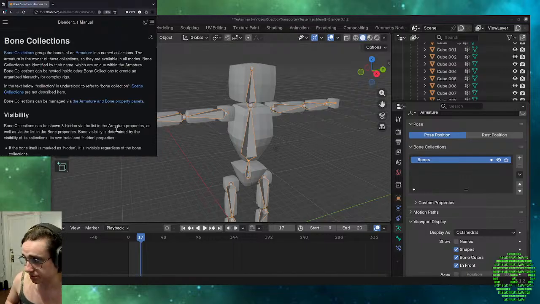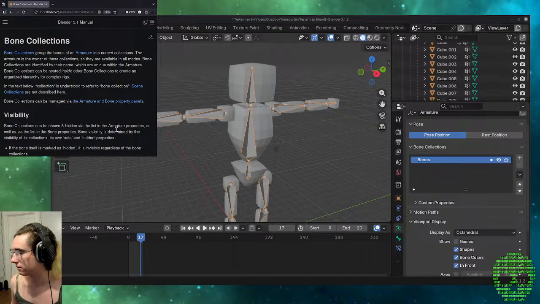Bone collections. Bone collections group the bones of an armature into named collections. The armature is the owner of these collections, so they are available in all modes. Bone collections are identified by their name, which are unique with the armatures. Bone collections can be nested inside other bone collections to create an organized hierarchy for complex rigs.